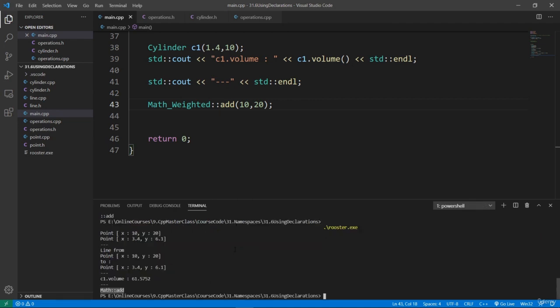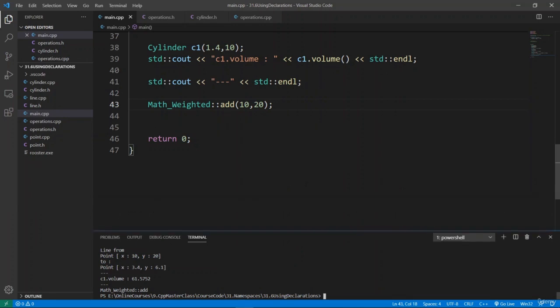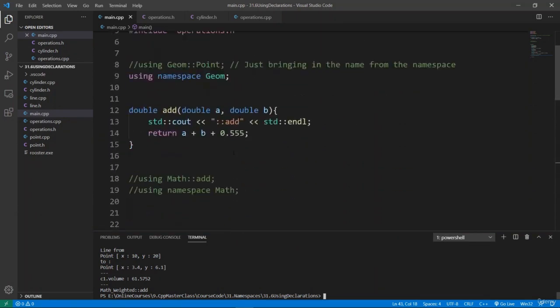We're going to see that the build is good. If we run Rooster, we're going to see that now we are calling the add function from the weighted namespace, and this is really cool. You really have to know this.